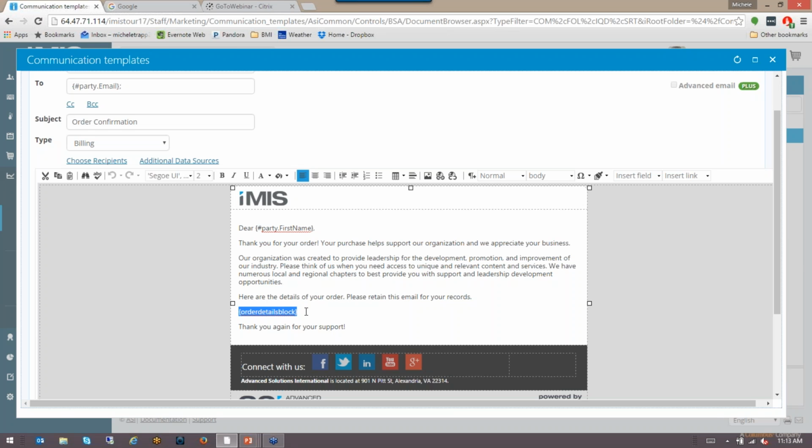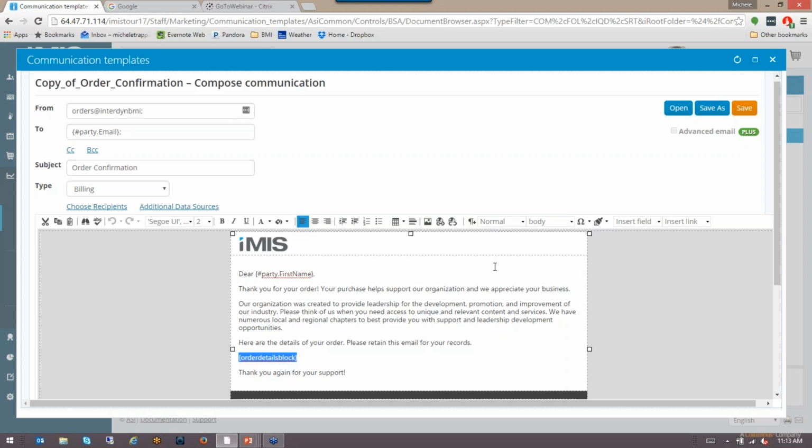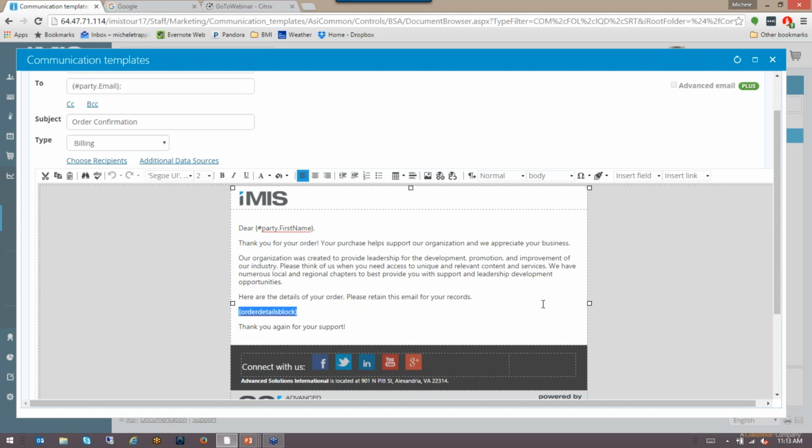I'll show you what's included in that block. I'm hoping that as they develop the iMIS templates, they're going to move this out of the orders block and maybe have it be something a little more accessible by the user rather than having to dig through that file. But what you can see here on this order confirmation is a WYSIWYG editor where you can go ahead and, for example, make some updates.